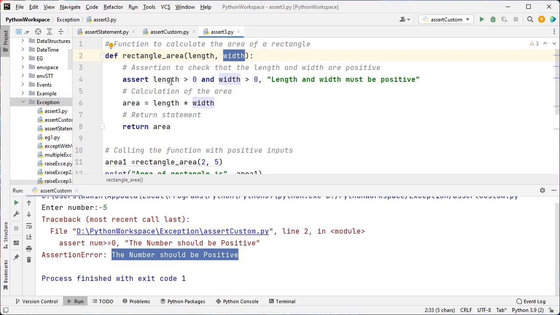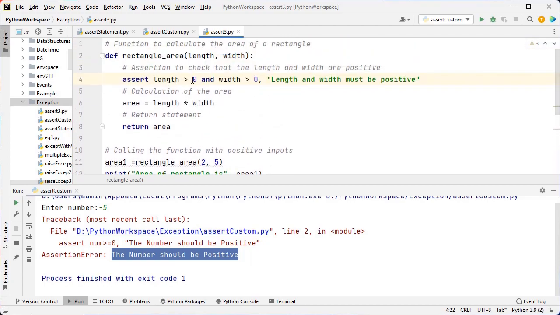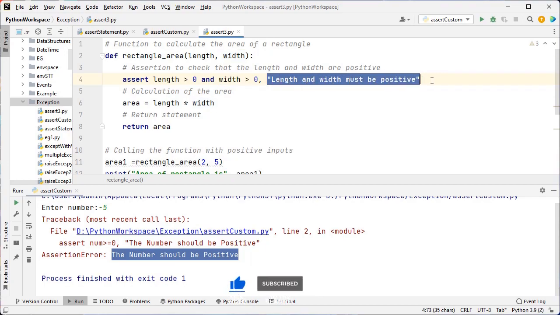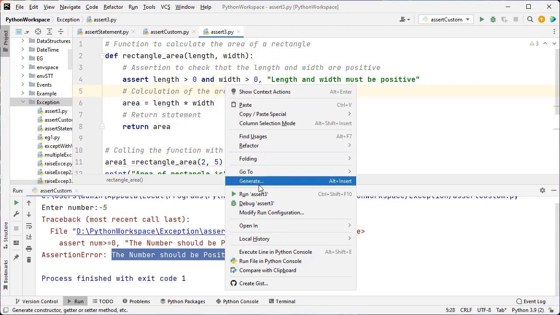Okay, and here length greater than 0 returns false only because -4, isn't it? So -4 greater than 0 returns false and width is 8. 8 greater than 0 returns true. But false and true returns false only. False means what will happen? This custom message will be displayed with the assertion error. Okay. So the following statements won't be executed. Got it? Now let me execute this one.